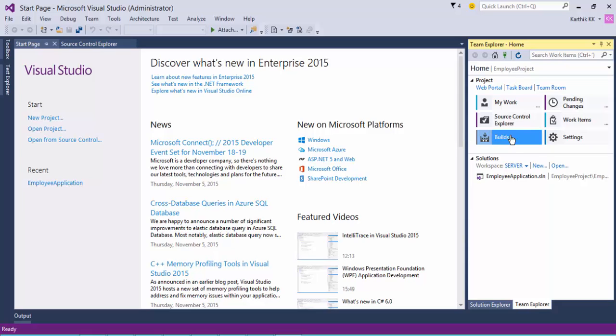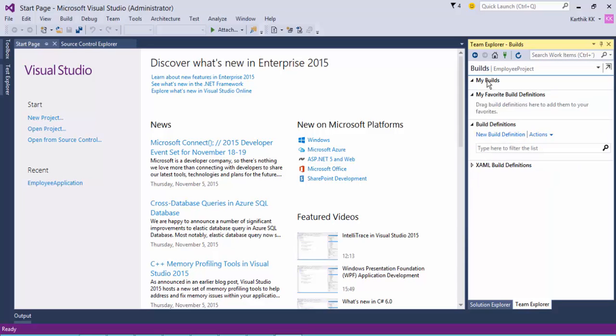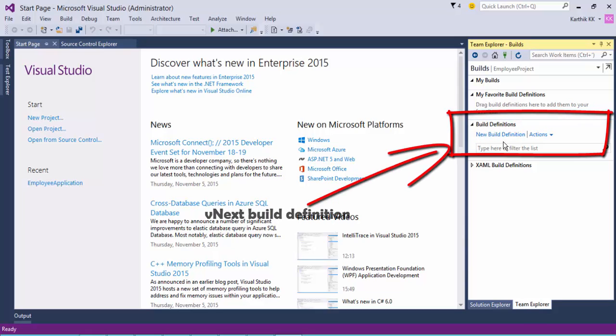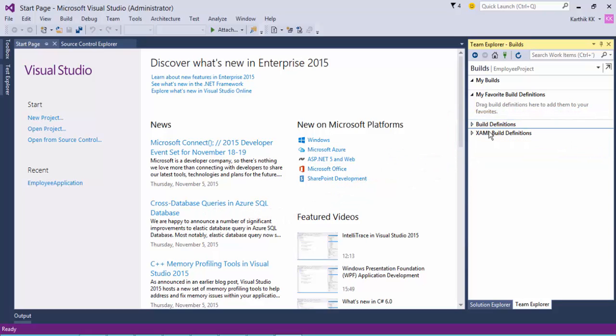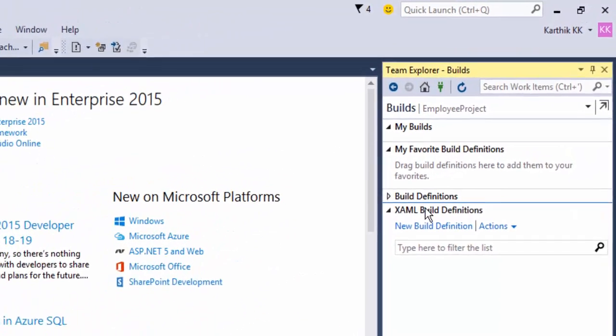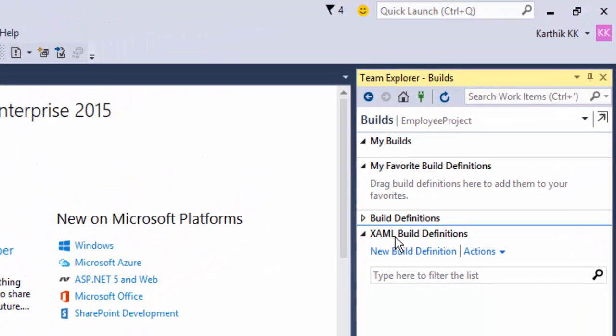So let's select that. And you can see that currently there are two kinds of build definitions available. One is the build definitions and another one is the XAML build definition. This build definition is what is otherwise called the vNext of Team Foundation Server 2015. So we'll discuss this in the next video of this video series. But currently we're going to deal with the XAML build definition. So I'm going to go here and you can see there is an option called new build definition.